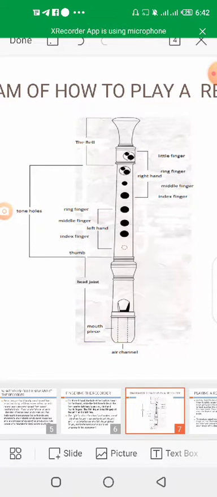You see the bell. You see the air channel. That's the mouthpiece where you blow in the air. You see the head joint. You see where the thumb is supposed to stay. The index finger, the left hand, the middle finger, and the right ring finger. Then you look at how the right hand is supposed to be placed too. That should be how you place your hands.